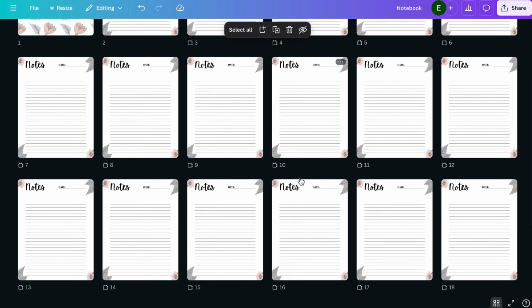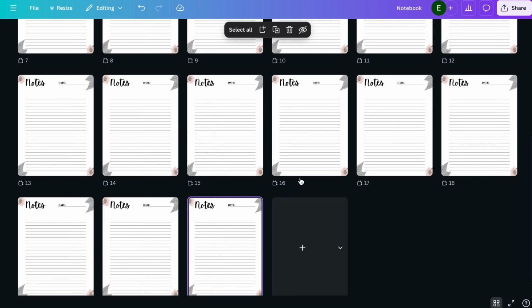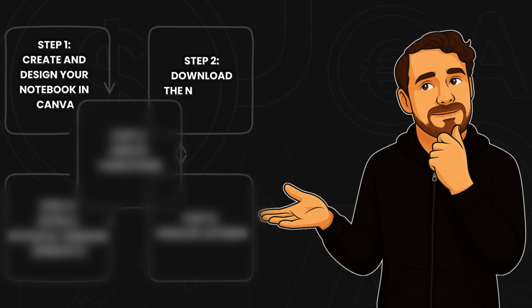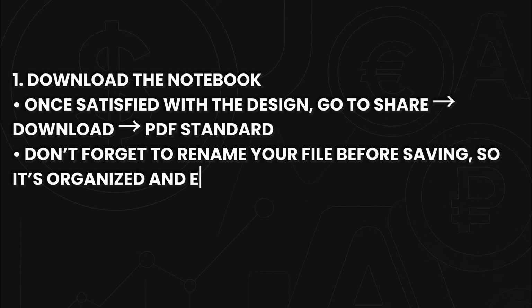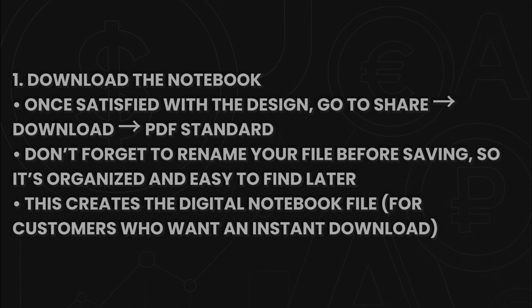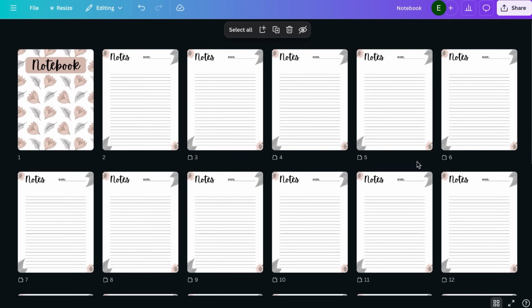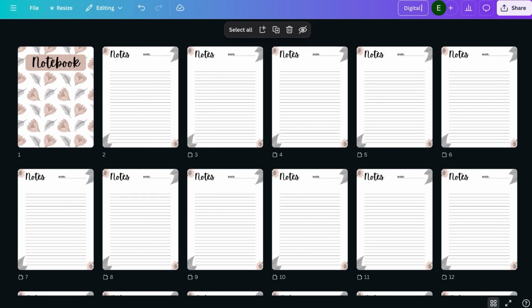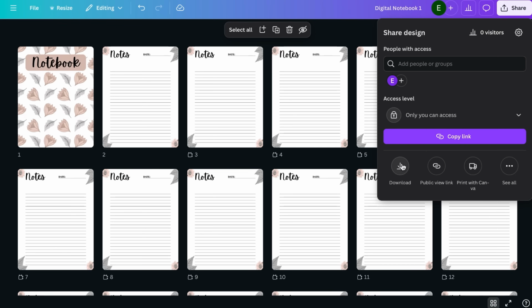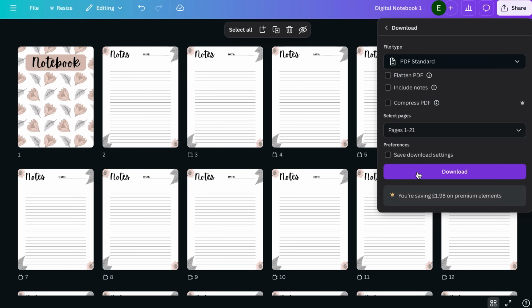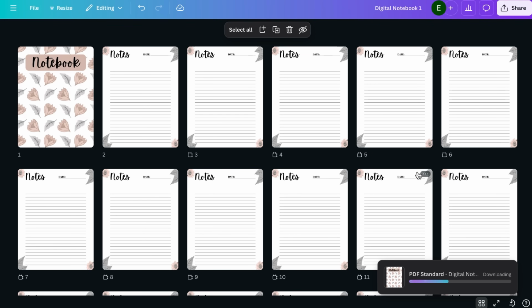So once you've added all of your pages, step two is to download the notebook. Now this is currently a digital version, so all we can do is simply download it in RGB color code. But it's really important, if you're going to be using it as a printable, choose CMYK because it's more suited for actually printing.